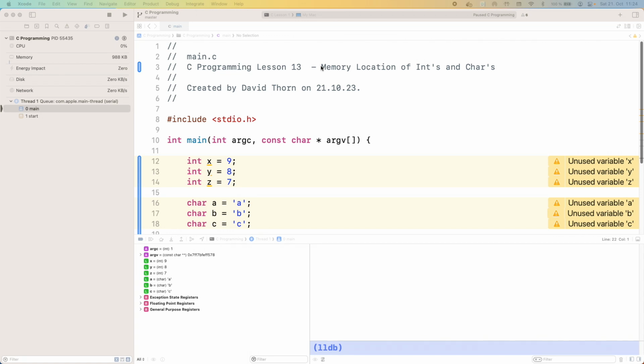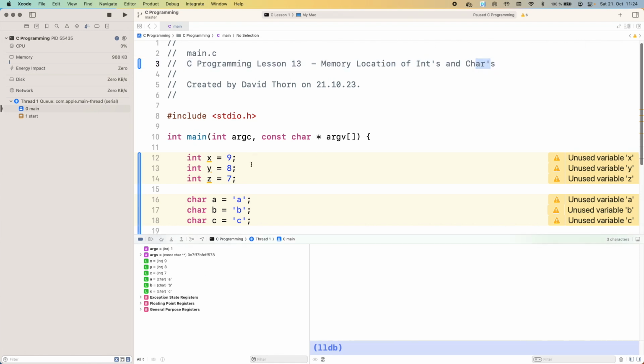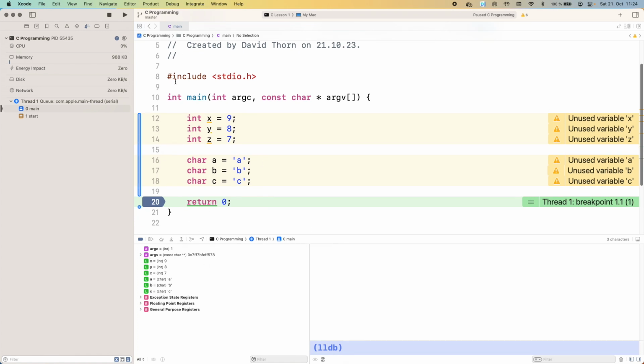This is more like a side note in the C programming playlist that I'm currently doing. And as you can see here, we're going to be looking at the memory location of ints and chars. So we're just going to do a little bit of debugging here because it's super interesting. And we can see that I'm running the program already.